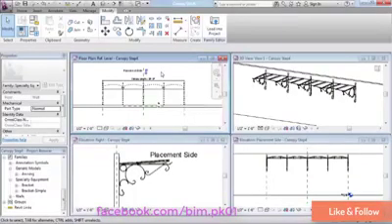And so the final step is just to save the family, and then we'll be ready to load it into a project to test it out. And we'll do that in the next movie.